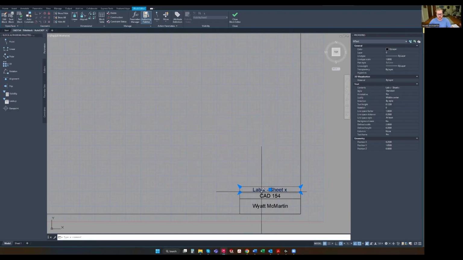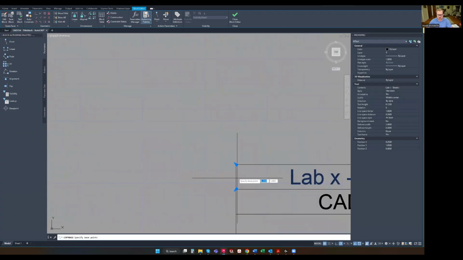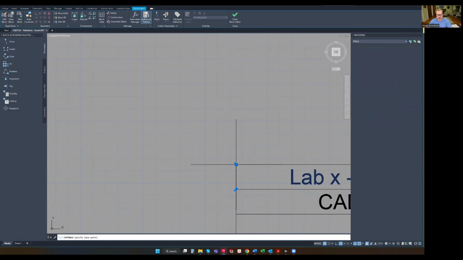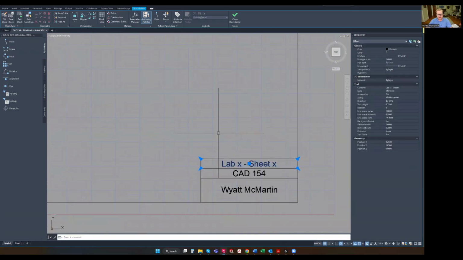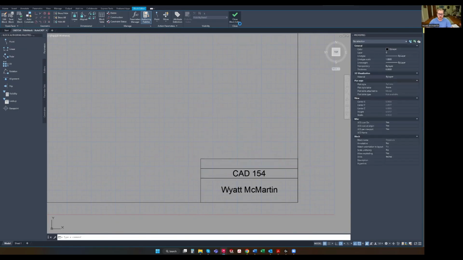So what we're going to do is click on it once to select it, and then press Control-Shift-C. You have to hold all these down. It's a hotkey combination. Now it's asking, where my cursor is, to specify base point. I'm going to zoom in and select the top left corner of this rectangle. I'll click once, and then that little box will go away, and you still have Lab X, Sheet X highlighted. Now what we want to do is click delete and close the block editor.